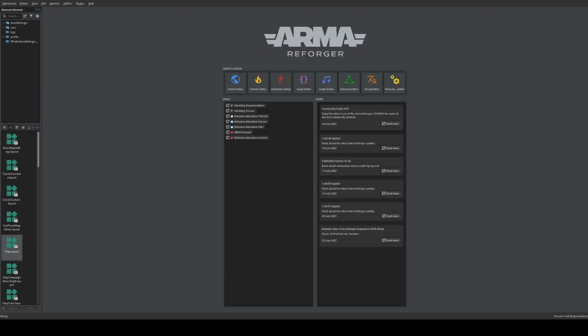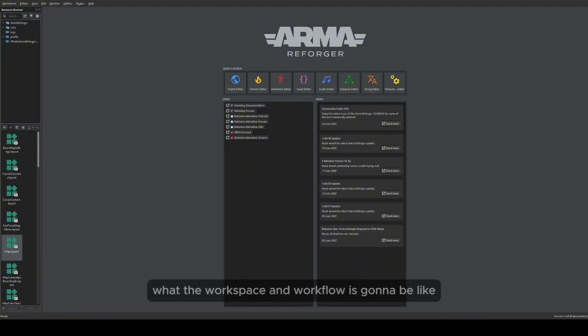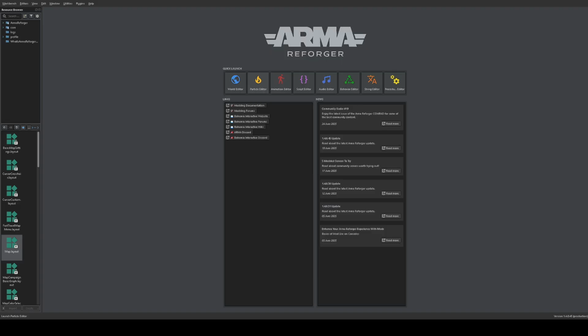A lot of it's understanding what the workspace and workflow is going to be like when you first get in here, and understanding what everything does. So first off, this main screen here. This is your main interface when you first load up the Workbench. You're not going to have anything in here. It's just going to be this.